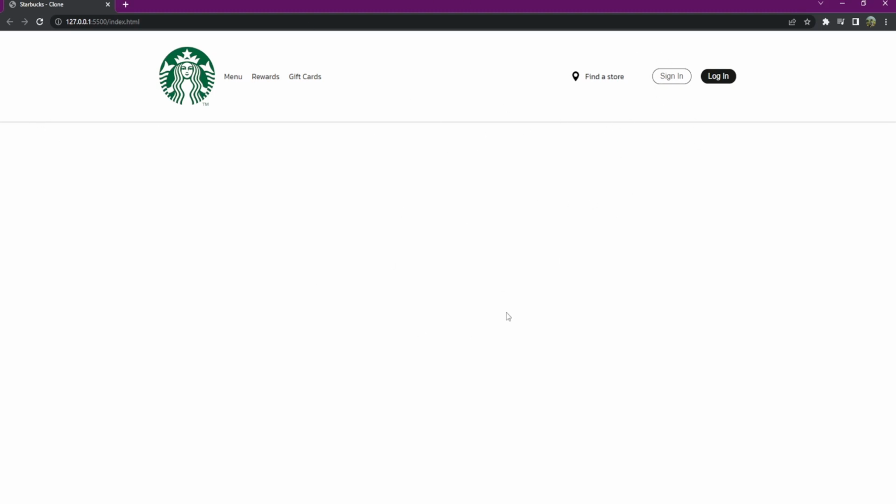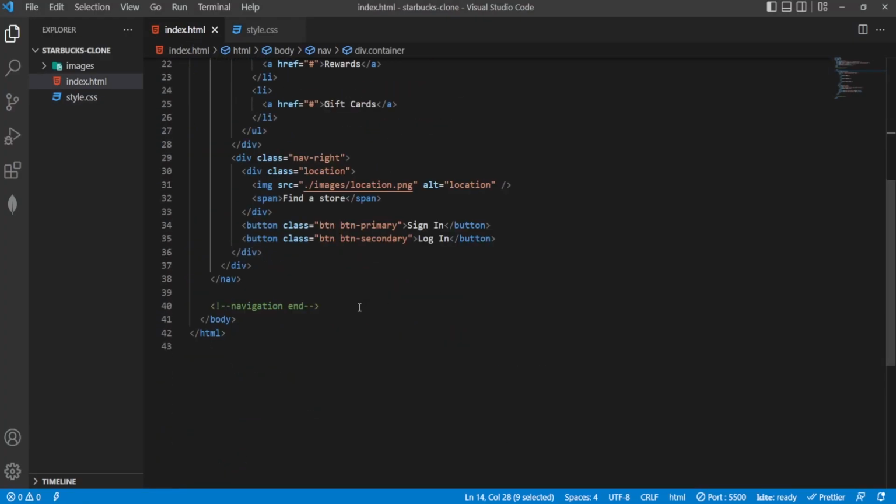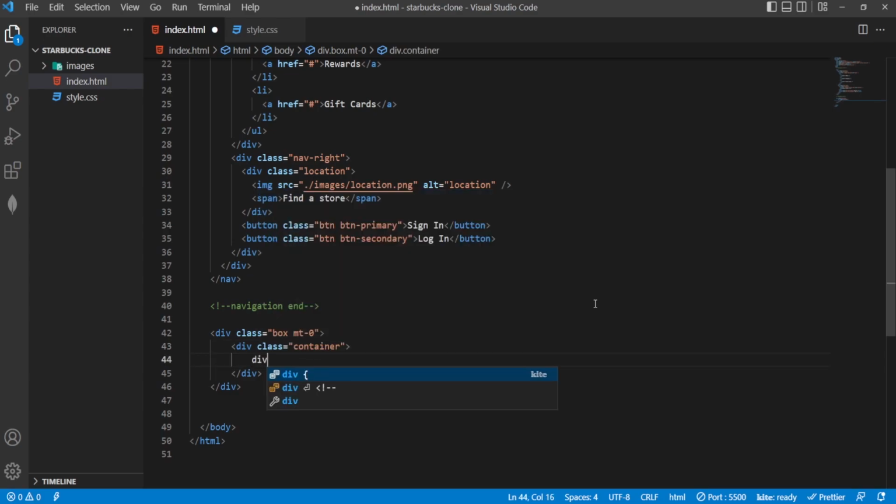So next let's start the main content. So first of all, let's assign a div with a class box empty dash 0. And in between this div, create another div of class container. And again create a div with a class box text.